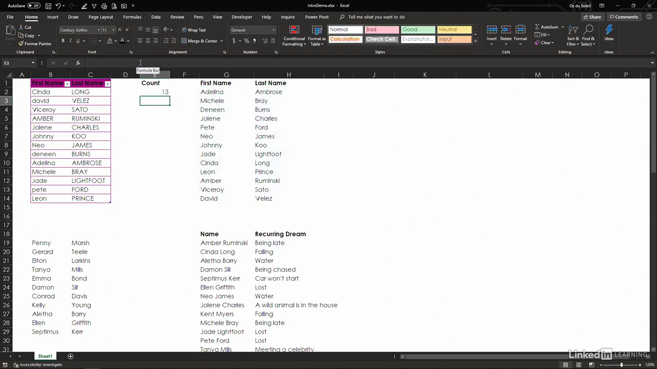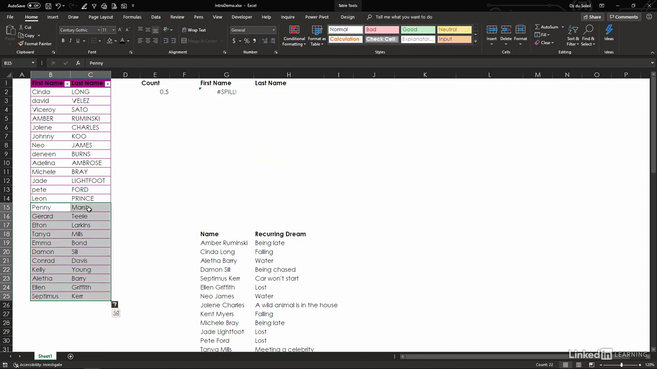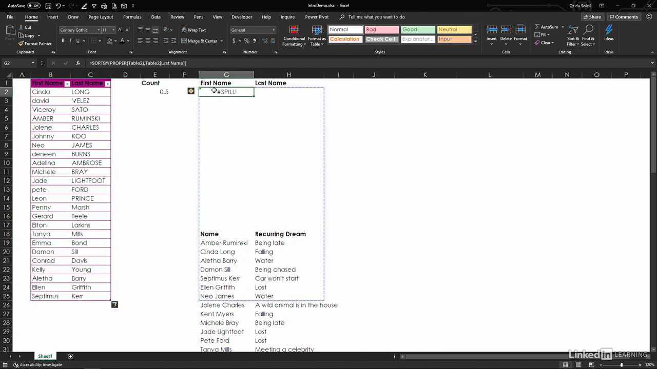Now we've got more names to add. Let's grab these, drag it up. What happened? We've got this spill error. This spill error is letting us know there is not enough room for the result that was generated. Let's click on it. Now see the dashed blue line now? That dashed blue line is going all the way down under Neo James. We need to clear at least that much room for our result to show.